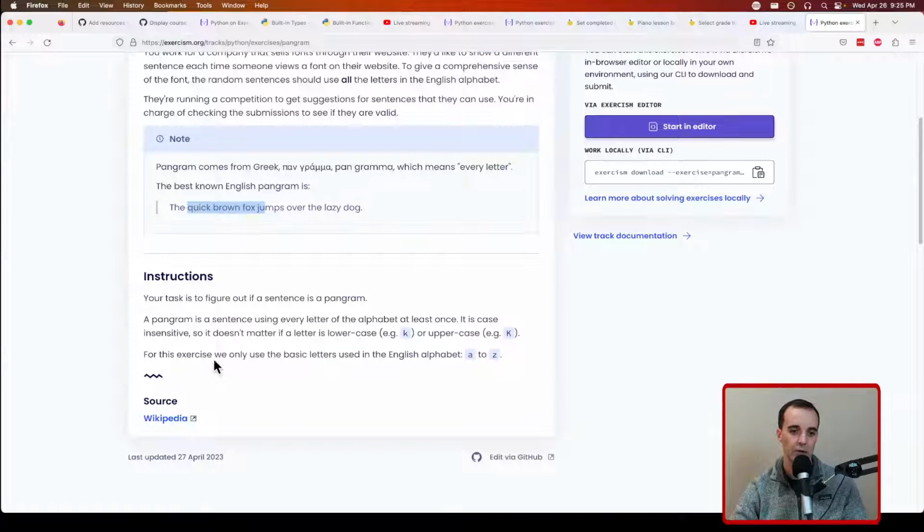Cool. Your task is to figure out if a sentence is a pangram. A pangram is a sentence using every letter of the alphabet at least once. It is case insensitive, so it doesn't matter if a letter is lowercase or uppercase. For this exercise, we only use the basic letters used in the English alphabet.